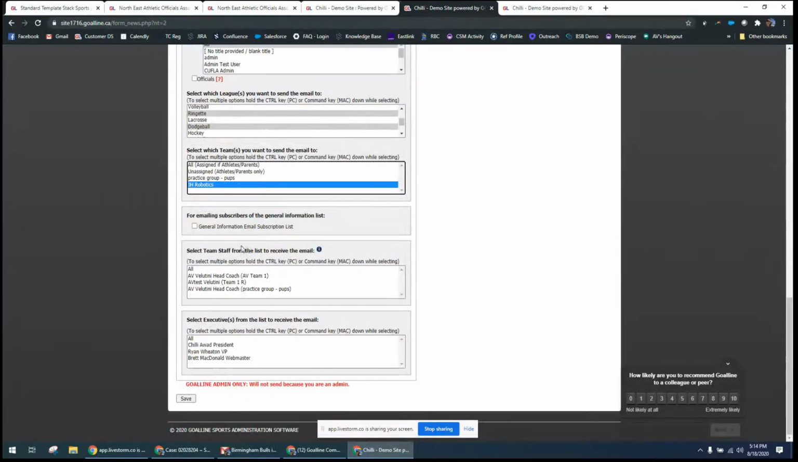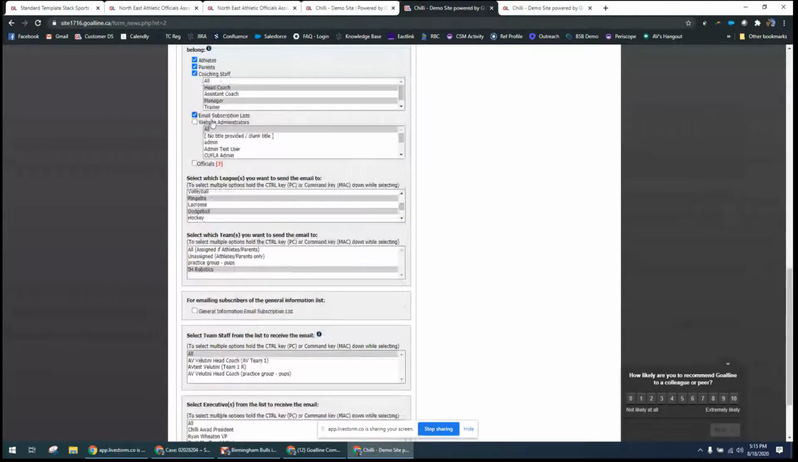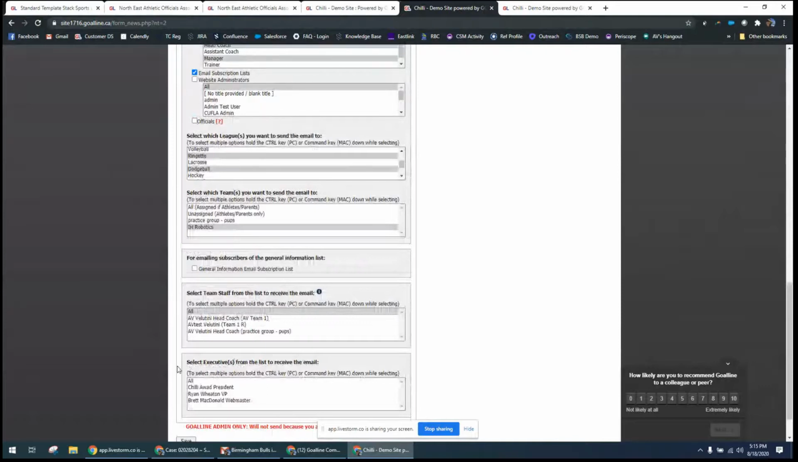The last couple of items here, as far as team staff go: do you want to send it to additional folks? You don't have to send it to team staff at all. And then executives as well. Executives are always listed here so that you can send this to your executive listing. Usually I'll see website administrators and executives often are the same lists of people, so you might not necessarily want to send to both, but just keep that in mind.